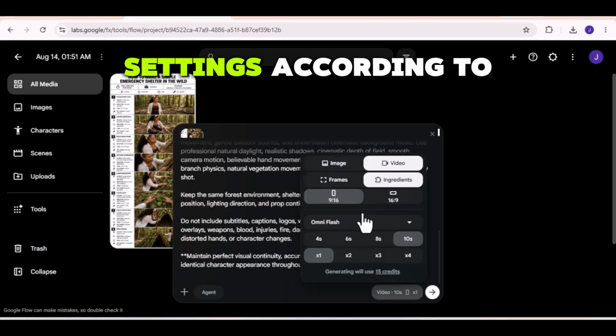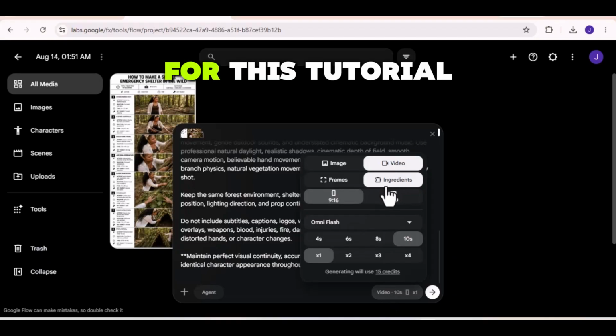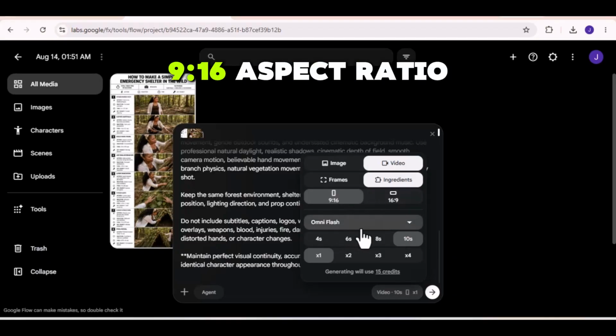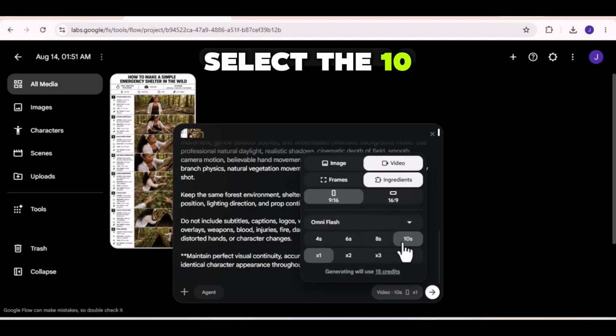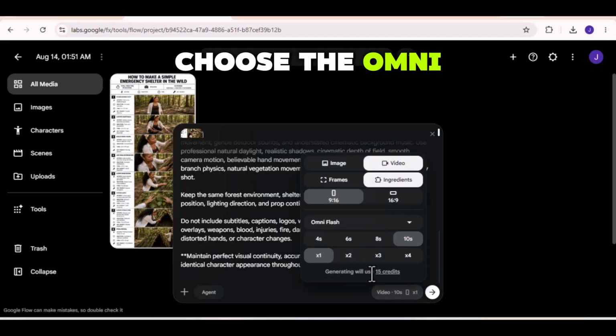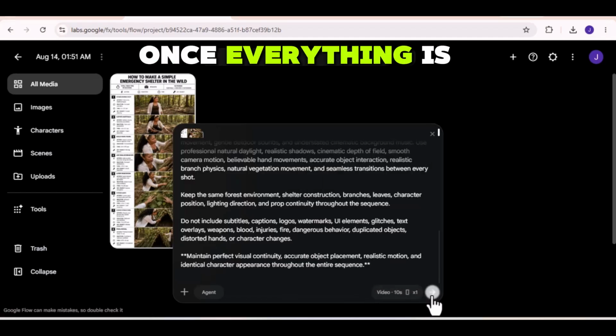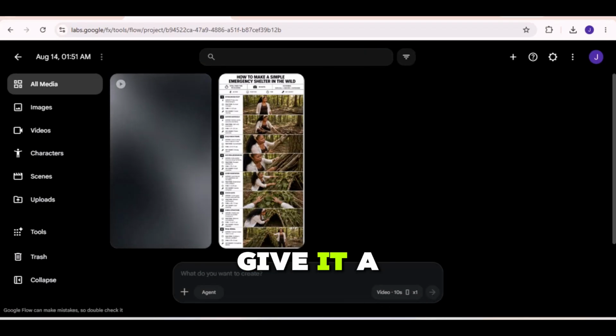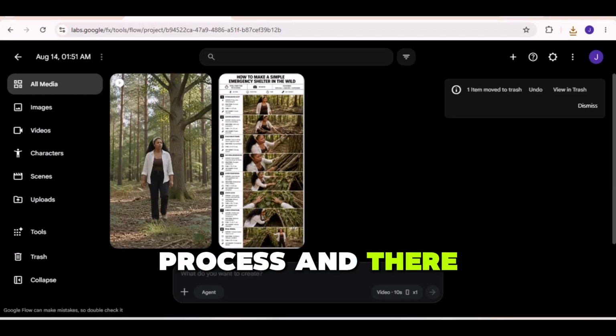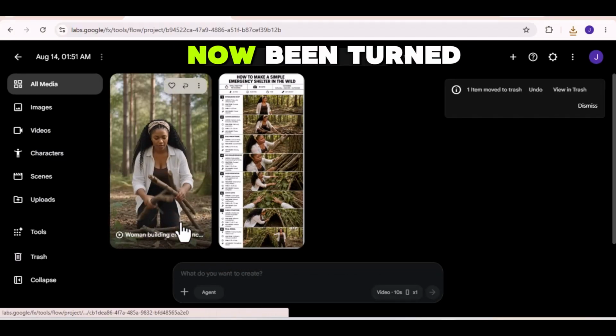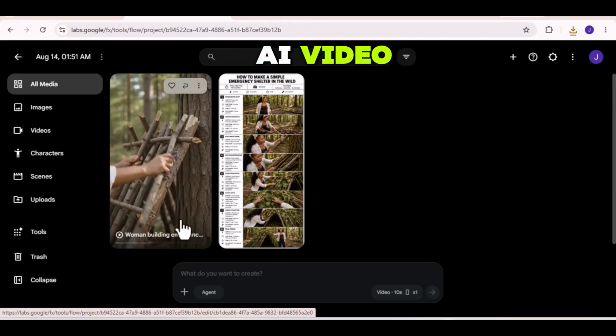Now adjust your settings according to your preference. For this tutorial, I'll use the 9:16 aspect ratio, select the 10-second duration, and choose the OmniFlash model. Once everything is ready, click Generate. Give it a few moments to process. And there you have it. Your storyboard has now been turned into an animated AI video.